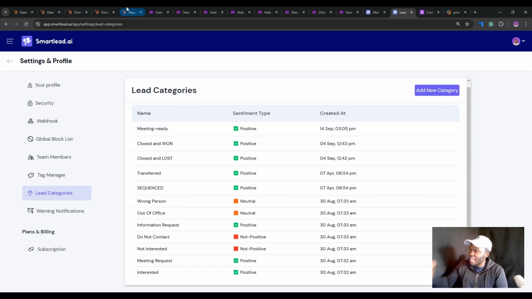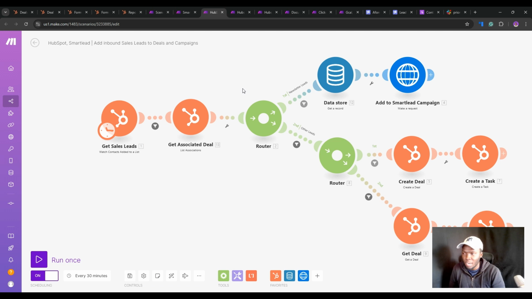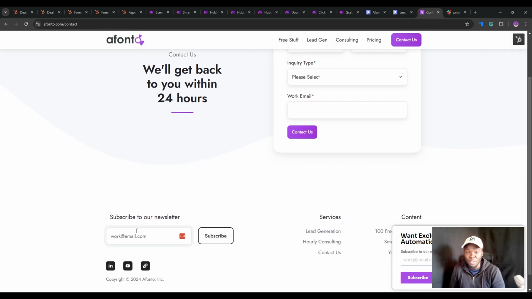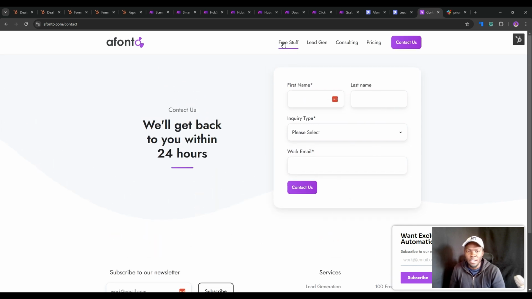The next thing I want to show you is another way that we create the deals inside HubSpot. We have several methods of getting leads. The first way is on our website. People can click on this contact us button and get a form that they can fill out. The next way is this CTA pop-up over here, like "want exclusive automations," where they can subscribe to the newsletter as well. The third way is a subscribe to the newsletter at the bottom of the page. And then in the free stuff section, we have a lead magnet that offers up to 100 automations completely for free, and people can sign up to the newsletter as well.